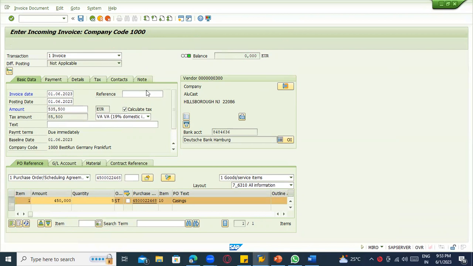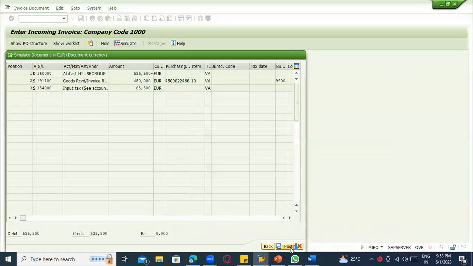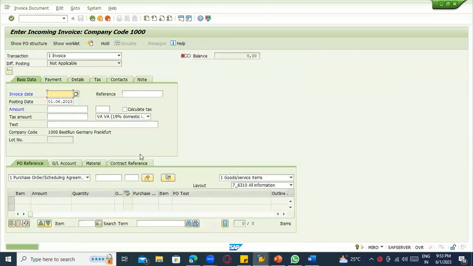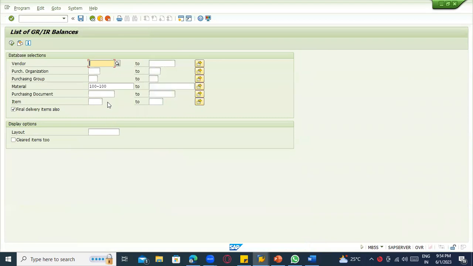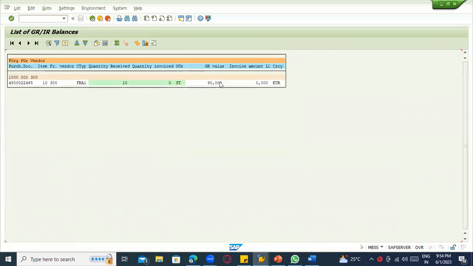Then I will be posting here. Now it's posted, so I can go to MB5S. Let's see if it is still showing or not. I go to MB5S and enter the PO number. If you see, there is no pending, so it's all completed.